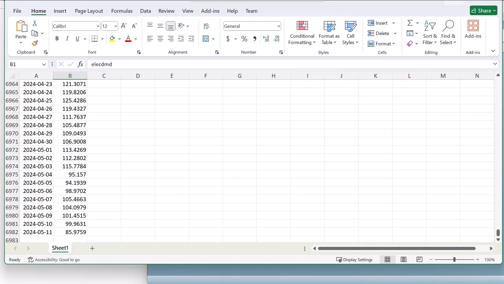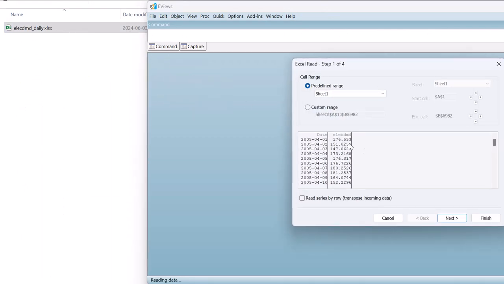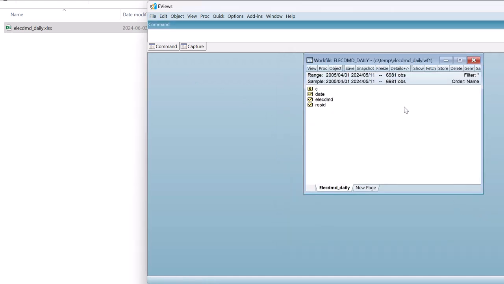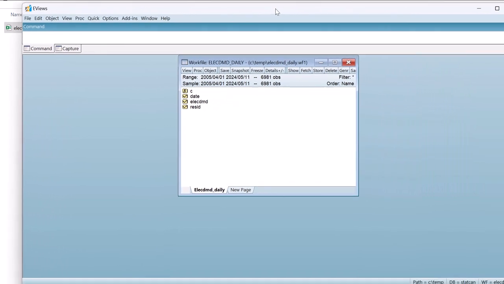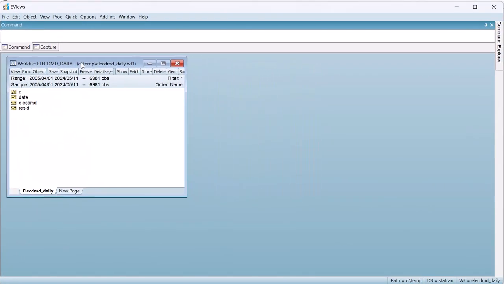The first step to forecasting these data is to bring the Excel file into EViews, which we can do by simply dragging the file onto the EViews desktop and clicking through the dialogs. EViews' interpretation of Excel files is pretty good, so going with the default options usually works. Once the file is in EViews, we can see that EViews has interpreted the date information and created a daily workfile ending on the 11th of May 2024.